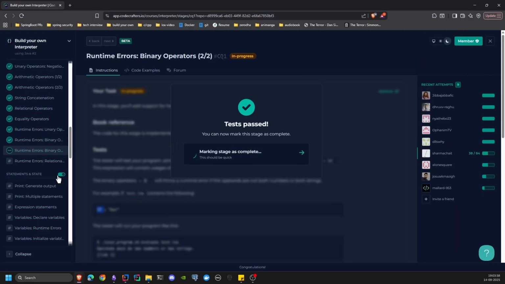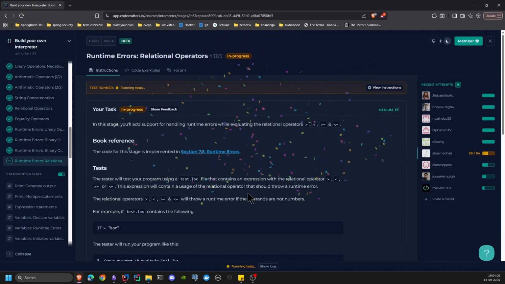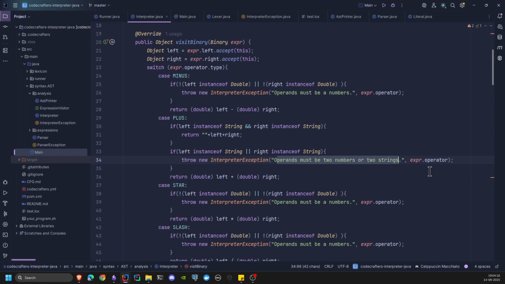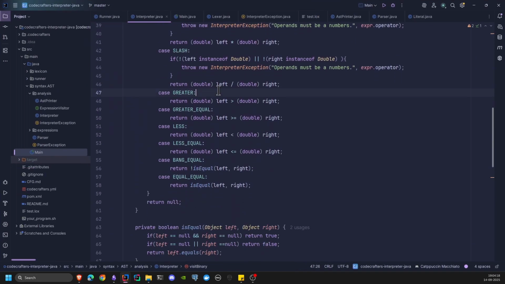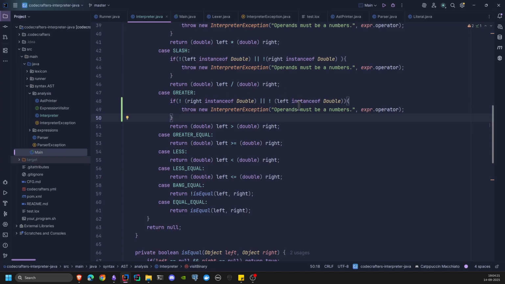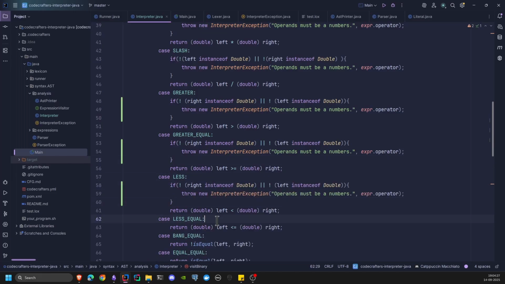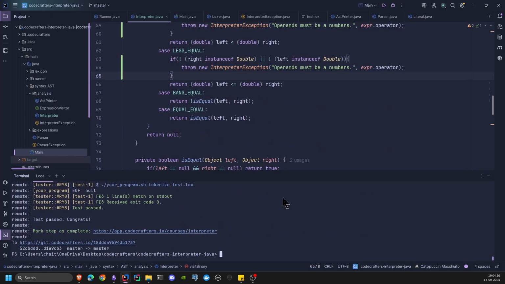Okay, now finally we get to the relational operators. It's again quite simple. We just need to check if they both are numbers and both the operands must be numbers. If that is not the case, we simply throw an error. So let me copy it and bring it here. In the interpreter, in the greater, they both must be an instance of double. Similarly, greater equal, less equal, and let's run it.